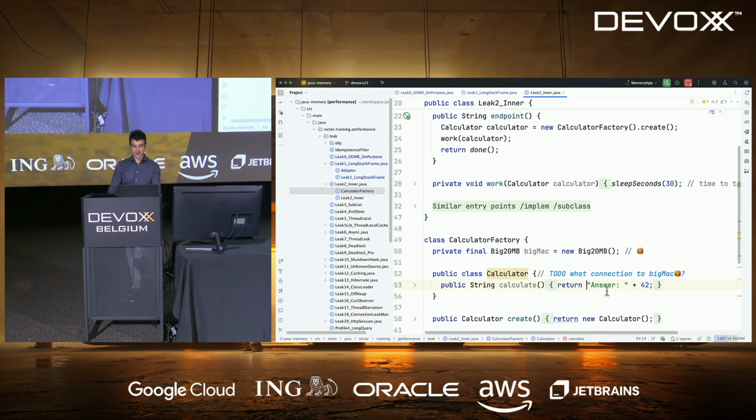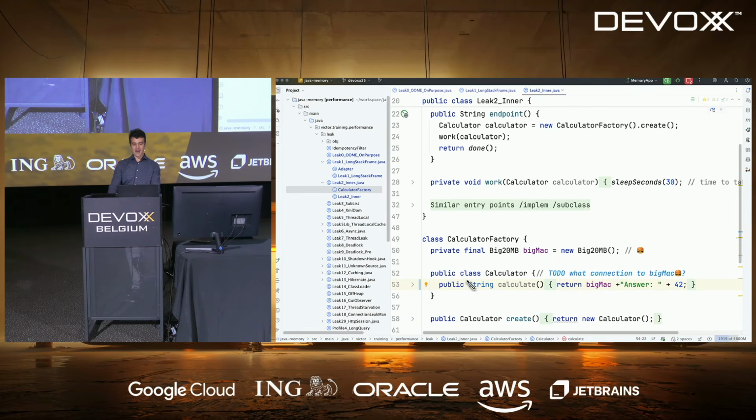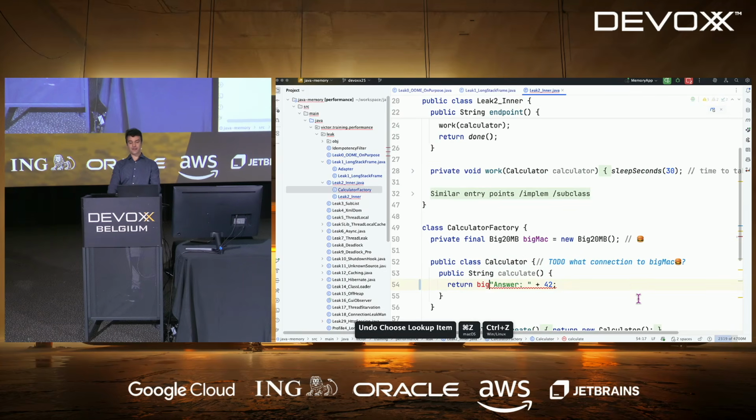So for example, you can actually eat the Big Mac here. You are in a class, not static, but inner, it's called in Java. In that case, you're going to have a hidden reference to the class around you. So how to fix this?